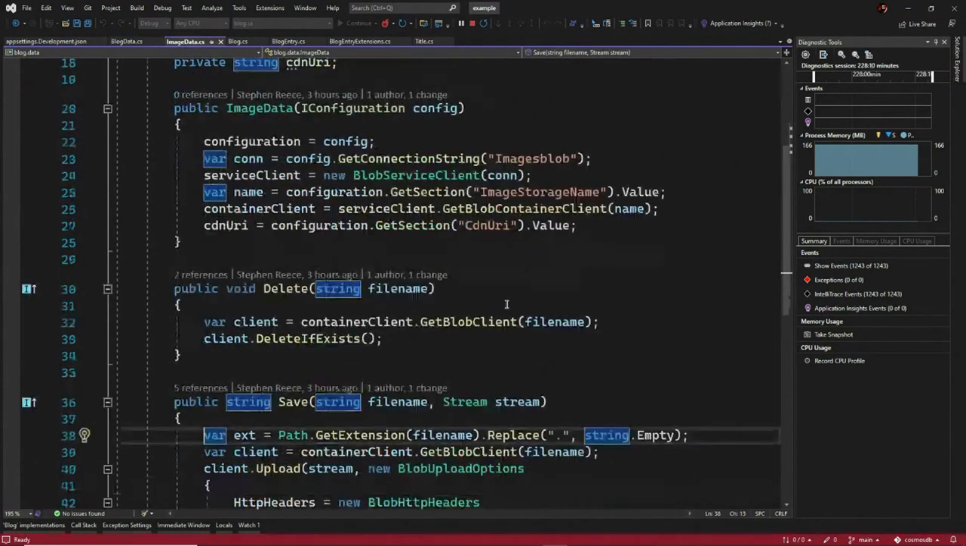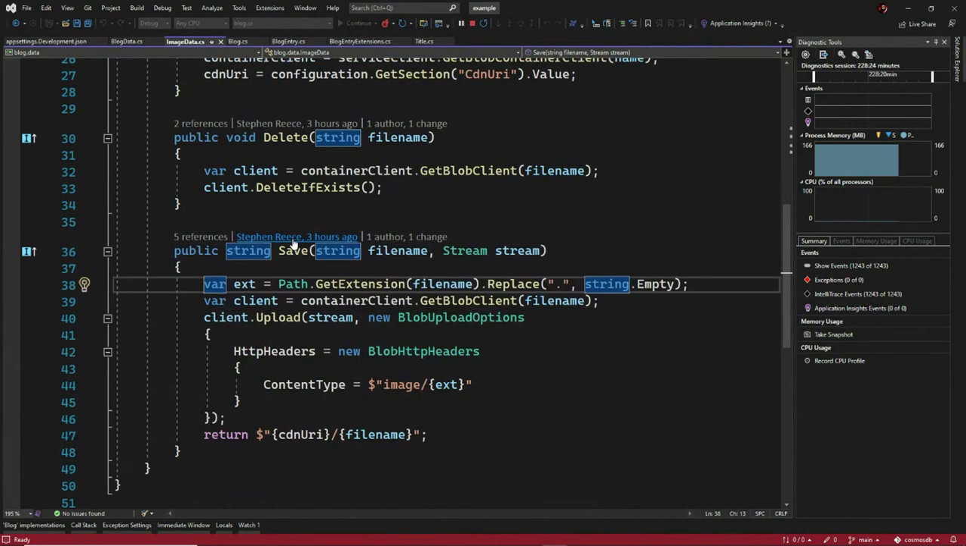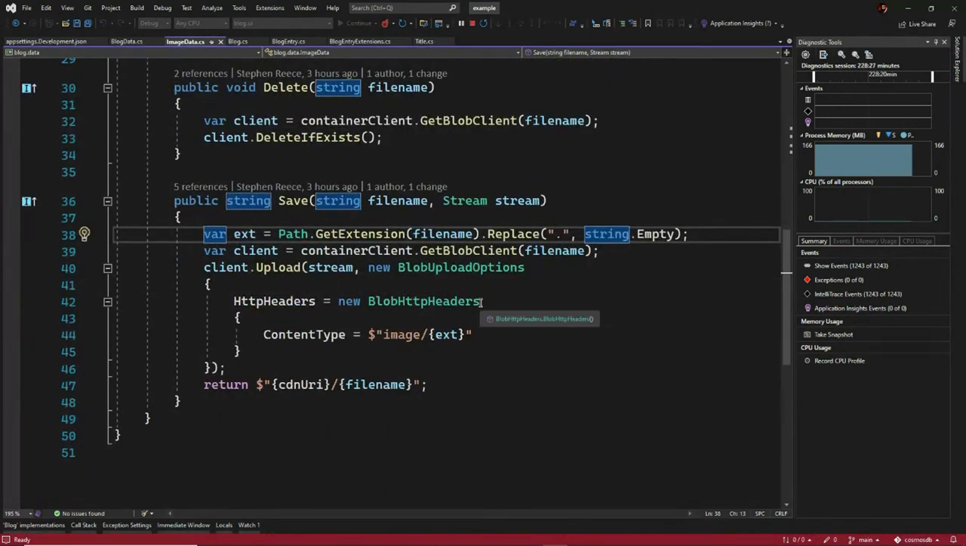In image data, the delete is very straightforward. I configure here, pick up that CDN URI, and I'll show you what that's about in a moment. When you delete, we just get the blob client and delete if exists. We don't care if it doesn't. When we're adding new images, I just pull the extension off to set the content type. If I do not set this content type, it will return as an octet stream and will not display in the UI. So it's important that you do that.